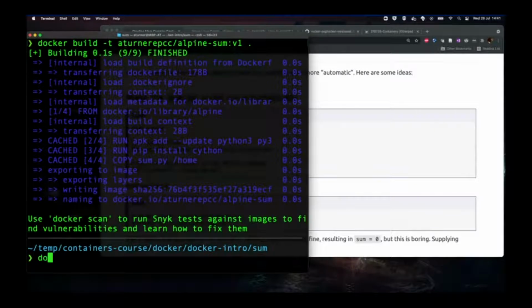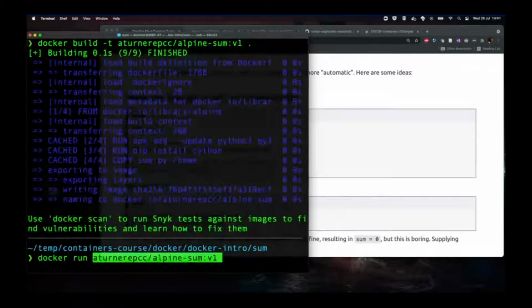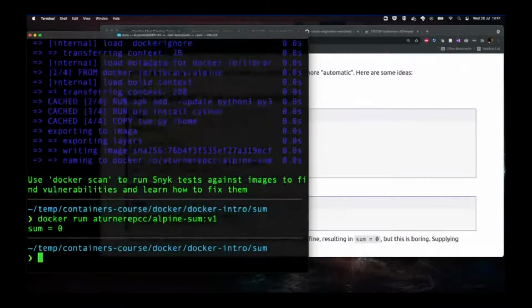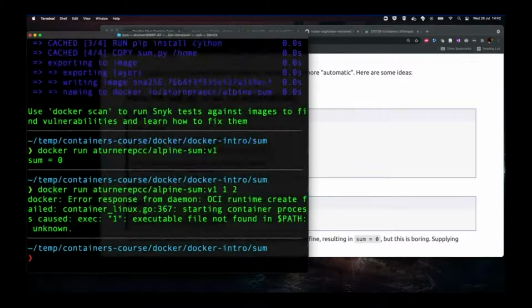If I do Docker run and then use the new image I've created with the v1 at the end, the default command should be sum. Excellent. If we don't give it any arguments, it just returns sum 0. That's exactly what we expect the script to do with no arguments. So now we can try and add some numbers together with it. Oh, and this time it doesn't work.